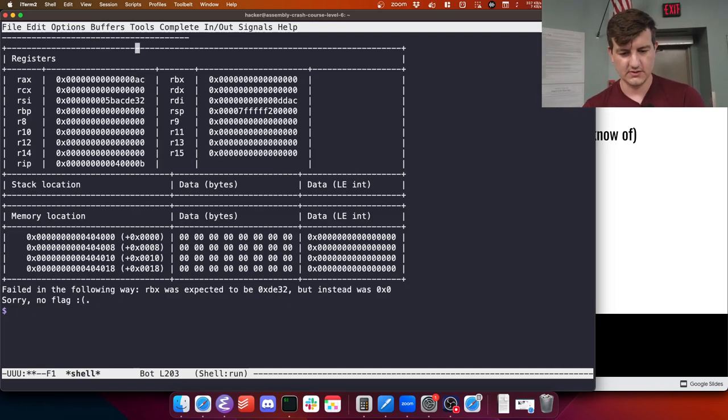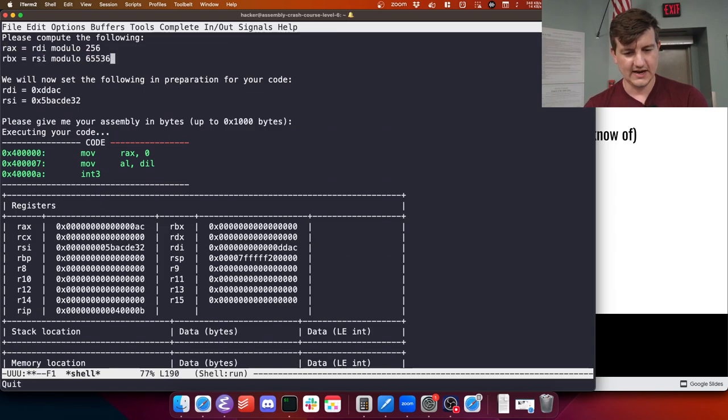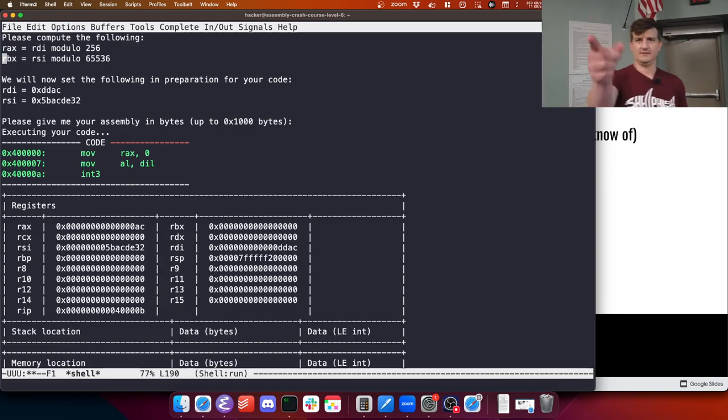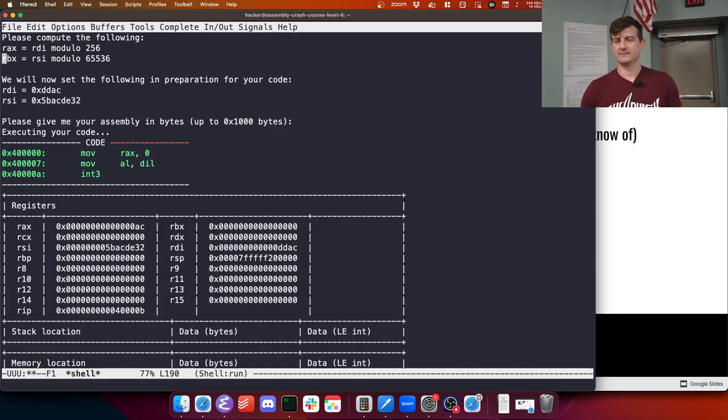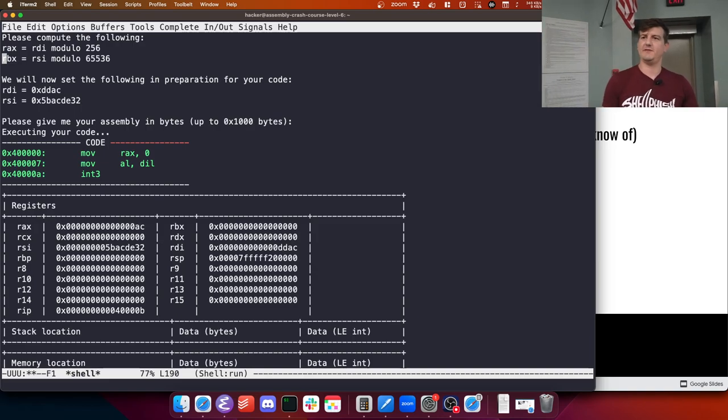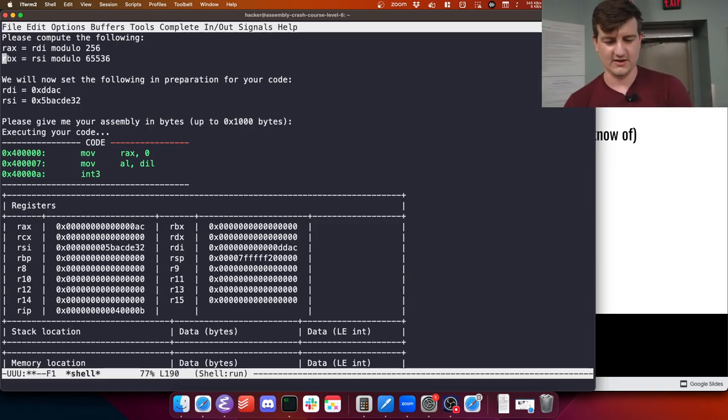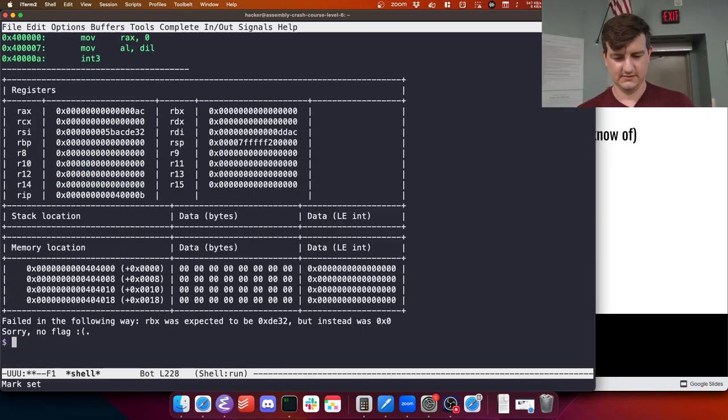So if we're going forward, now we need to set RBX to RSI. Do we do the exact same thing? No, I see some head shaking. Why not? Because it's a different modulo number. So we would do the same thing again, figure that out, and go forwards, which is, I think, all I'm going to do here. Cool?